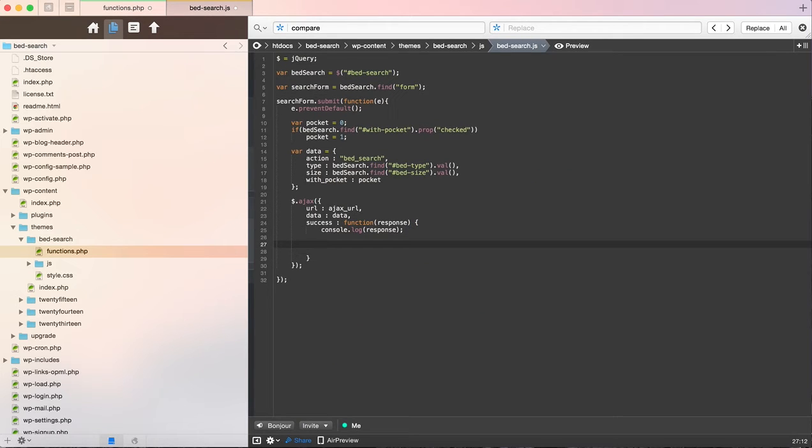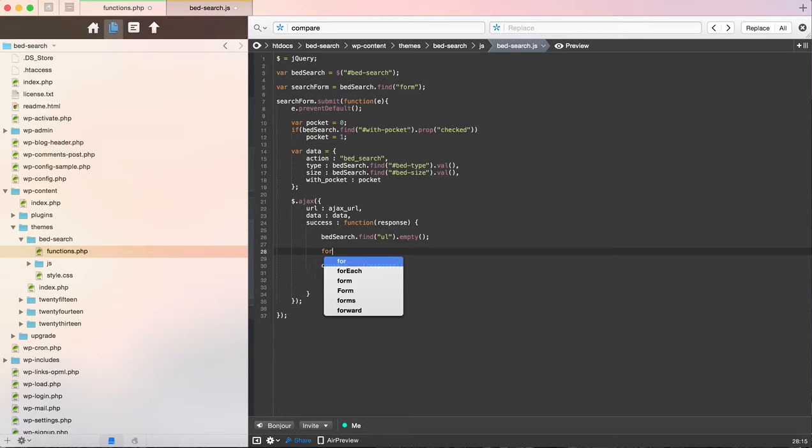So the first thing we want to do is say bed search find UL, and we want to empty it. This is so when we do multiple searches, we empty it before we go and write it in there. And then we want to go and write it each time. So let's get all our responses first. So for response, var i equals 0. This is a quick little for loop. Response.length.